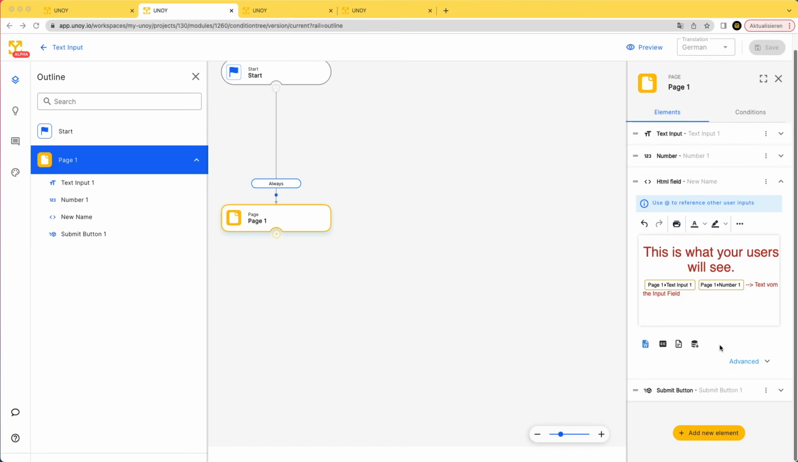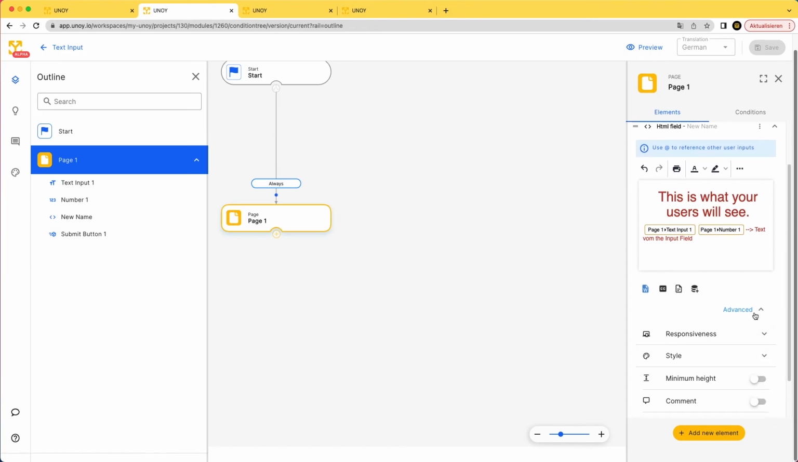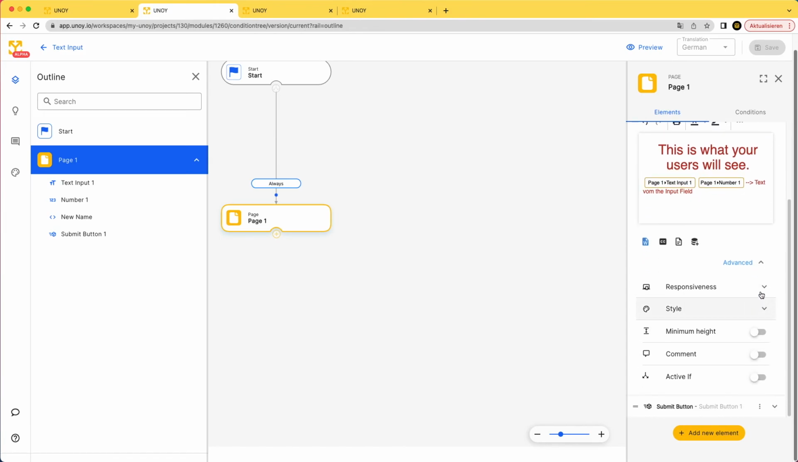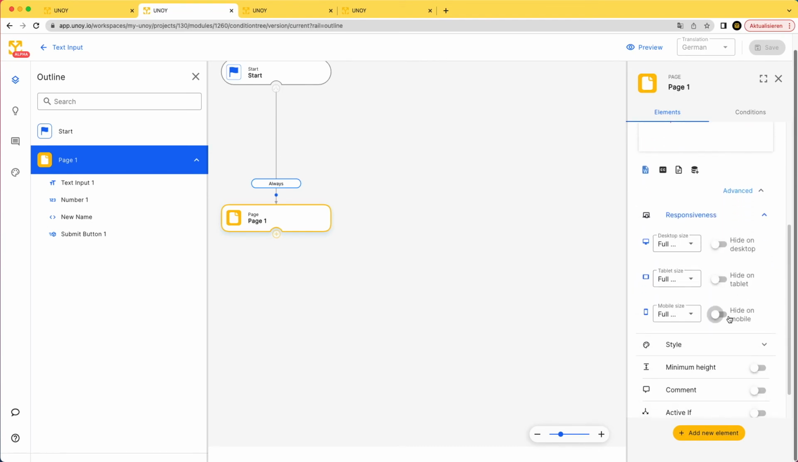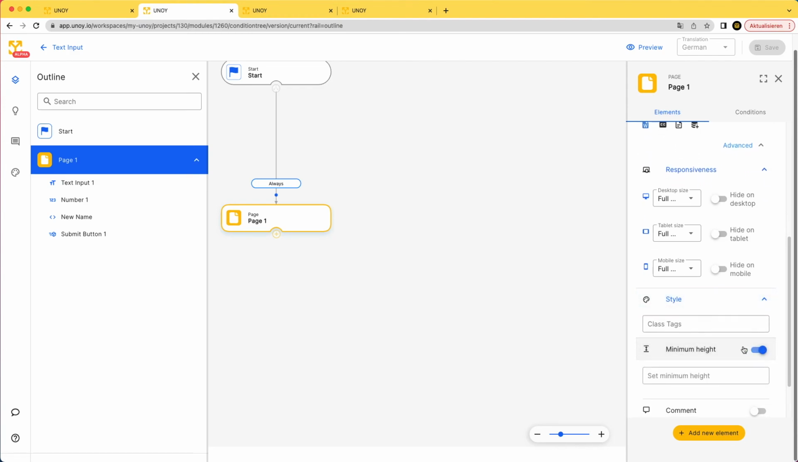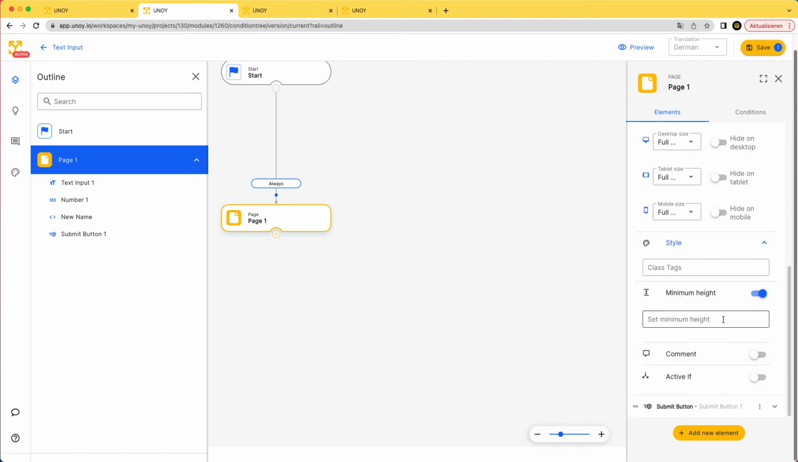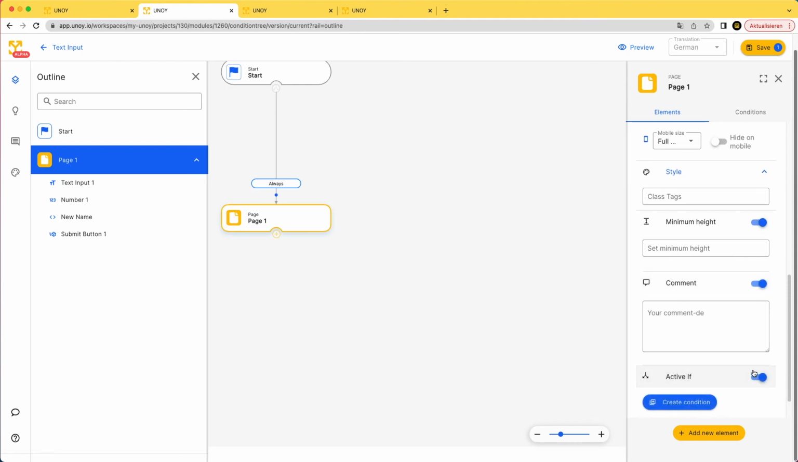Let's have a look at the advanced section of the HTML field. Press Advanced to open a drop-down menu. Here you can change the responsiveness, add a style by using a class tag, set a minimum height, add a comment or a condition.